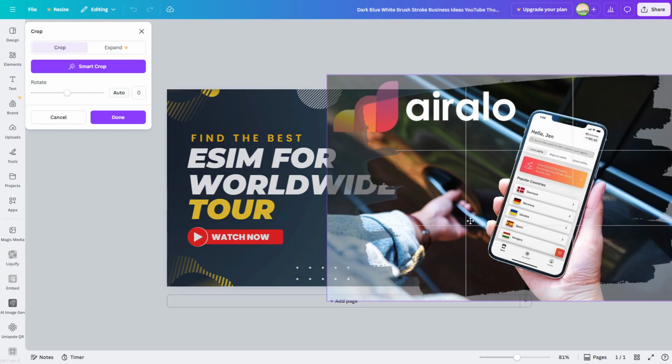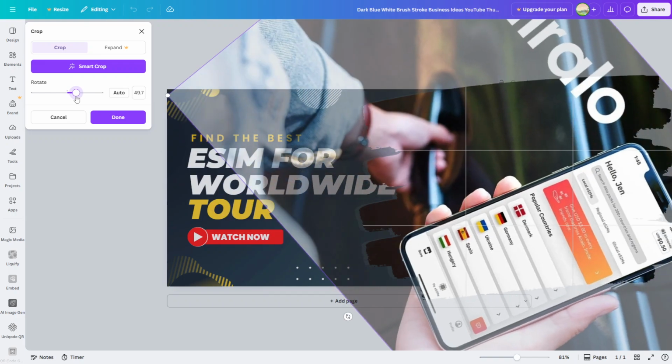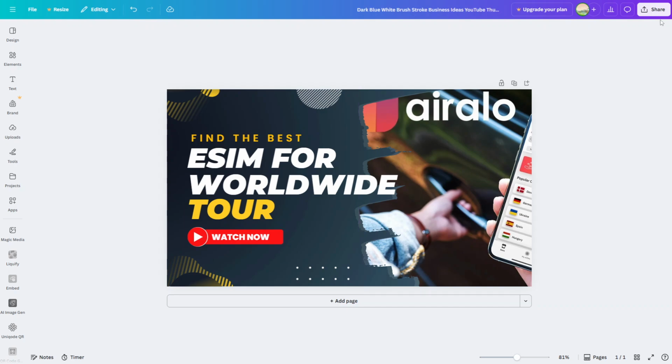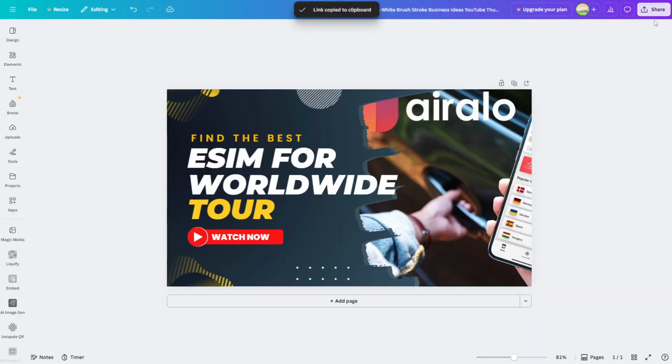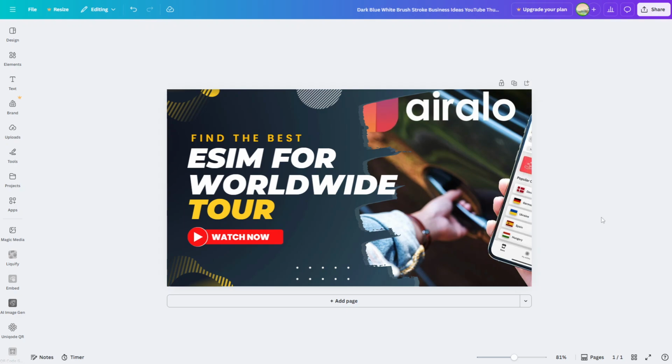Once you're happy with your design, click Share, then Download. Choose PNG for the best quality and hit Download. That's it. Your thumbnail's ready to upload. And there you go. You just designed an eye-catching YouTube thumbnail in Canva. With practice, you'll get faster and your designs will look even more polished.